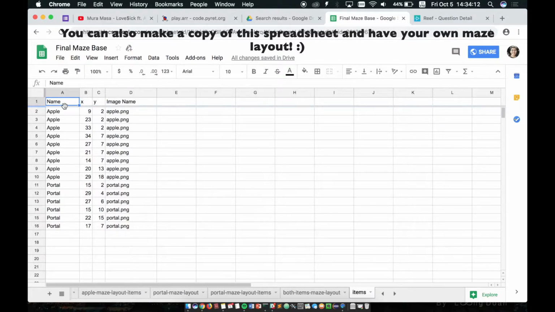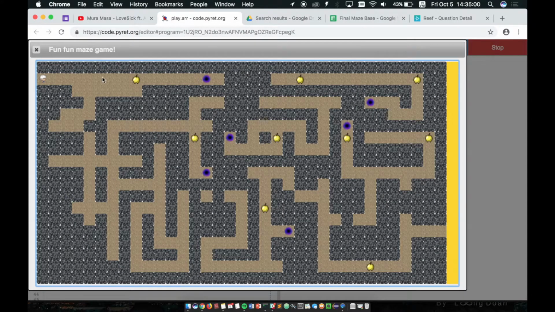Another tab should be the list of items. Here the name is going to be either Apple or Portal if you're implementing both, or just Apple or just Portal. And here we give the coordinates of the Apple or Portal. Reminder that this coordinate is 0 indexed, and here is the name of the file of the Apple or Portal.